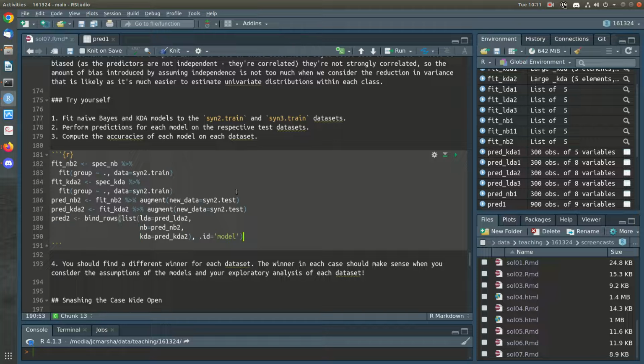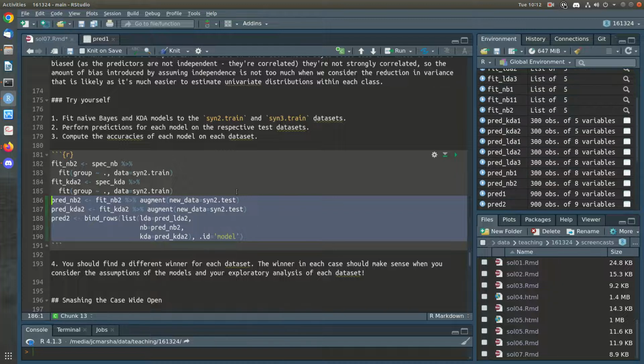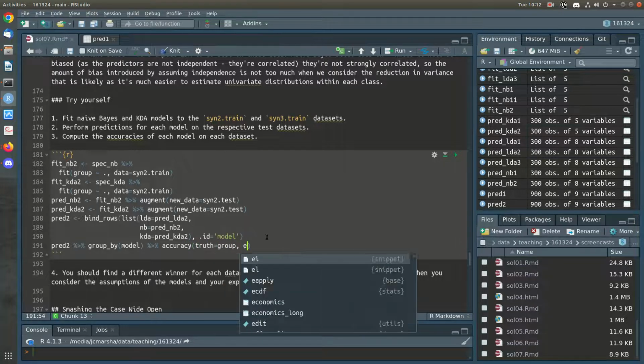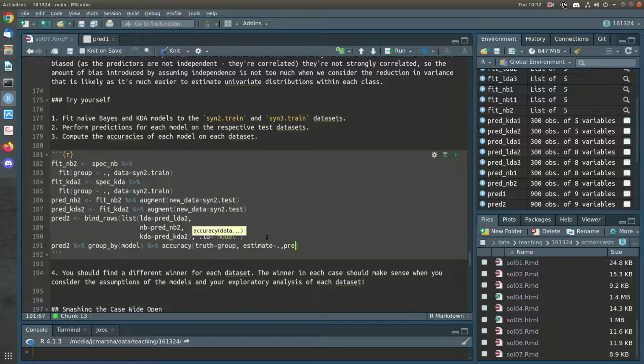Okay, so let's run all that. And then finally do our accuracy. So group by model, and then compute accuracy. Truth is going to be our grouping variable, and our estimate is going to be our .pred class.